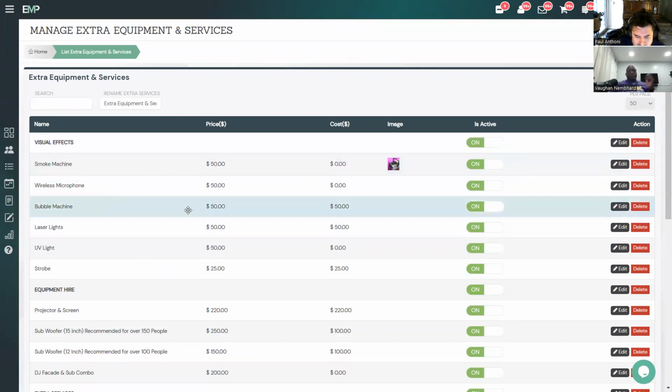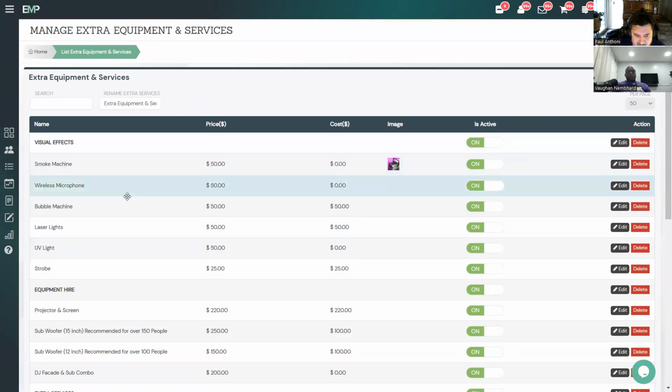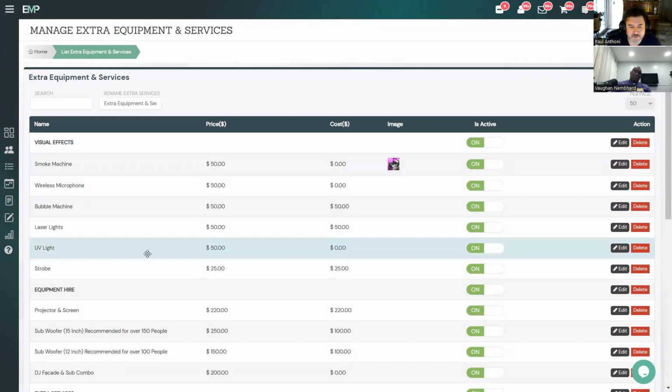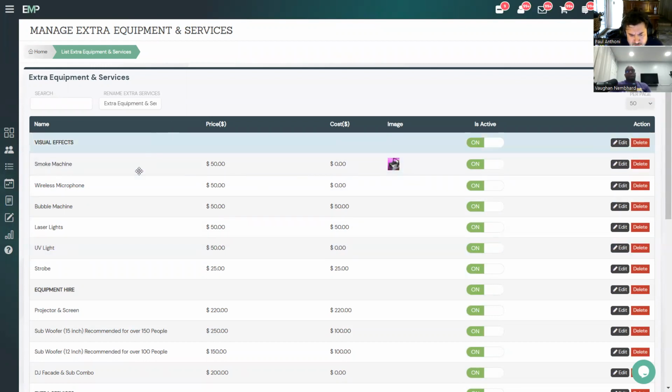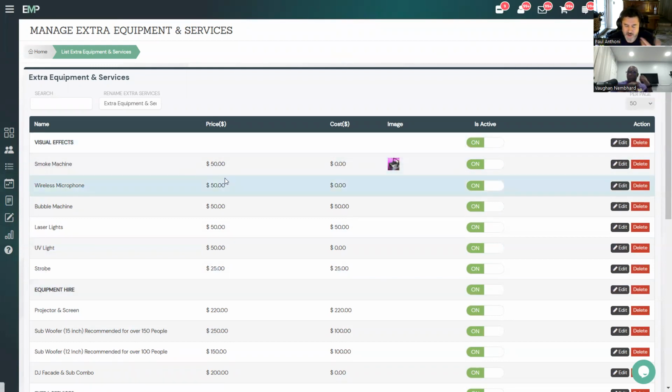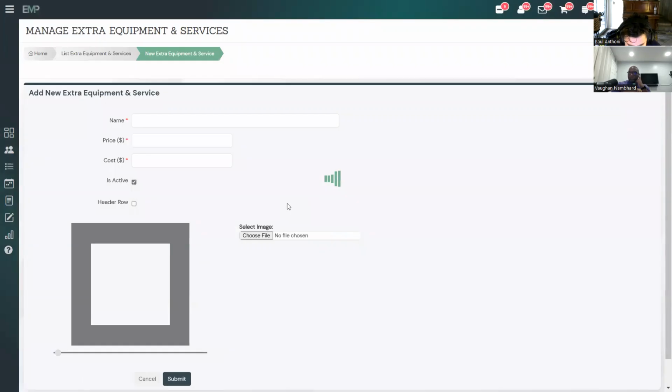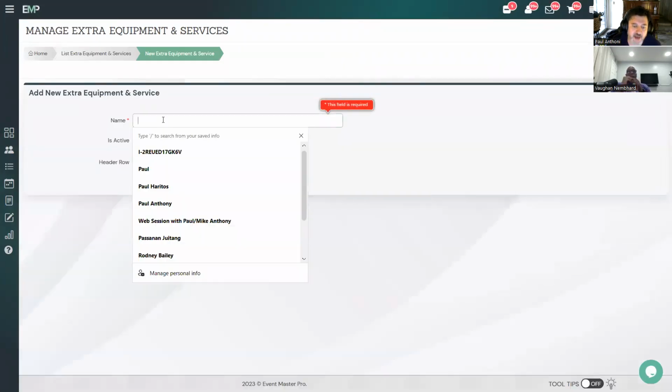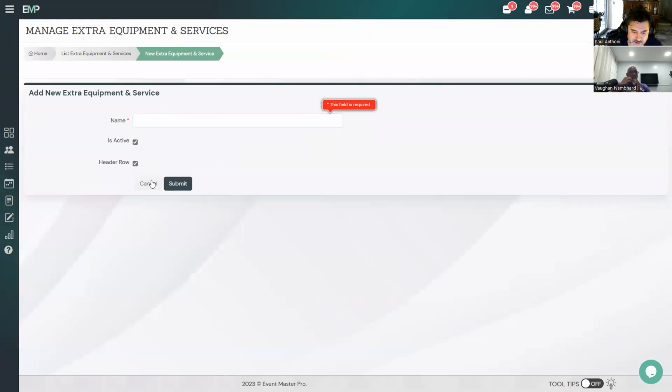But one of the cool things we did with these extra equipment and services: for me, it used to just be a smoke machine and these things, right? But then we've made groups. So you can see this header row. When you add a new one of these things, if it's not going to be a smoke machine or a wireless microphone or something, you can tick this to make it a header row or a group, right? So you can create a section on that list.